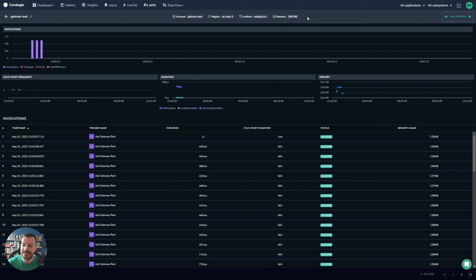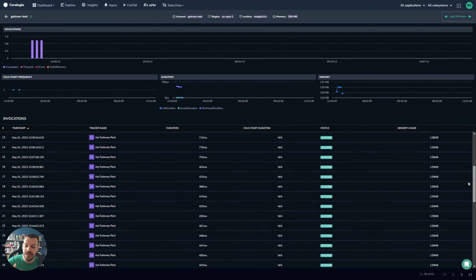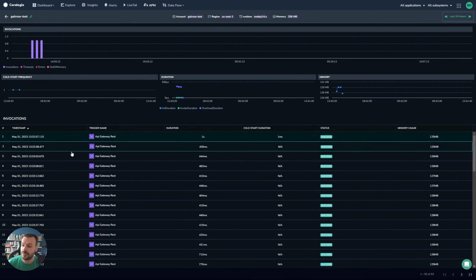And if you think, well, how do I deep dive and how do I explore more of my data? These are all the individual invocations down here. You can see how much memory was used, whether it was successful, and so on, and whether there's a cold start duration attached to this. So you can see this one was a cold start, and so on.